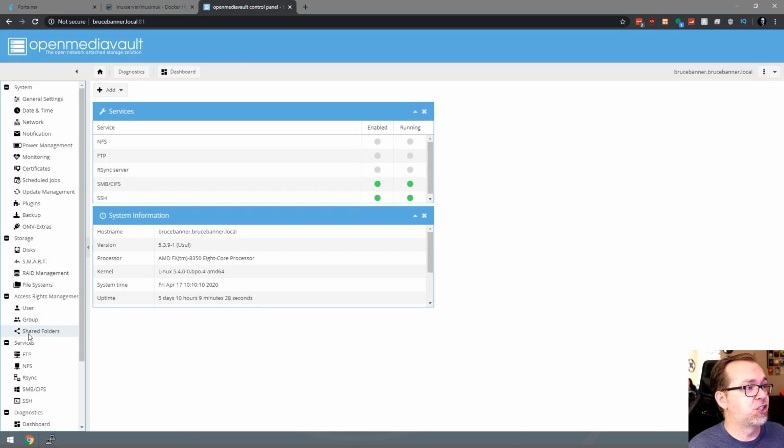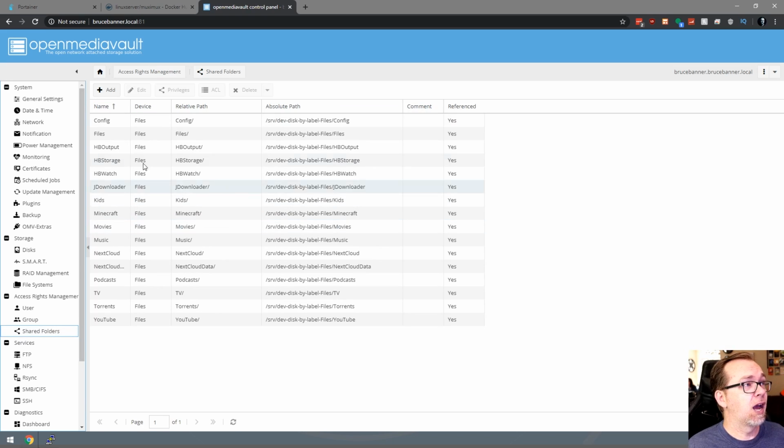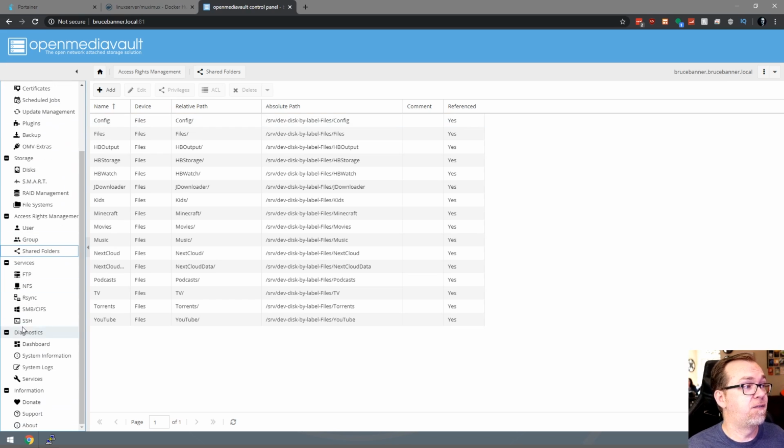And then what we can do is jump over here to Shared Folders. I've already got a configuration folder up here. If you don't have that, you will need to create a configuration folder and make sure that it's shared via SMB CIFS. It's just always a good idea to have those folders set up and shared so you can access them on the network if you need to.